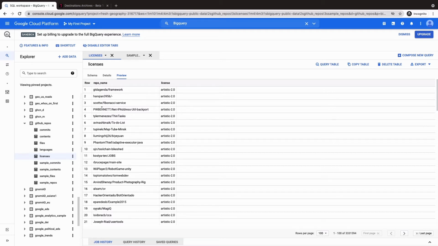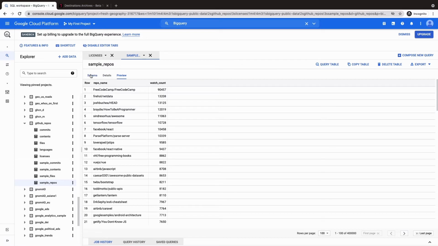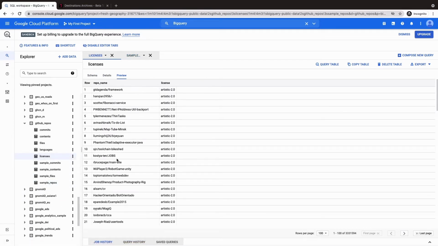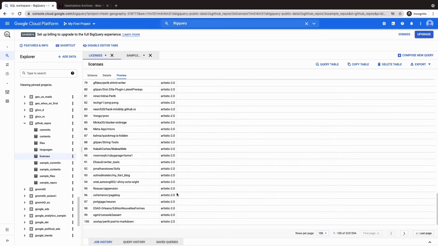Now, before you join these two tables, what we are trying to do is extend the table. First we want a new table that has the repo name, the license, and then the watch count. So we will join the two tables, the license table and the sample repo, on the repo name. This will allow us to have a full data set that has this repo name.